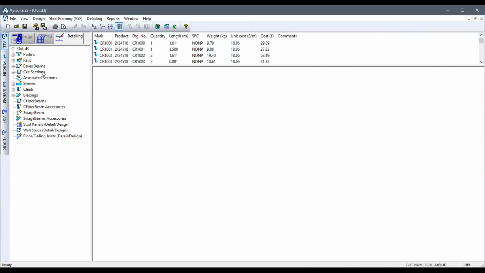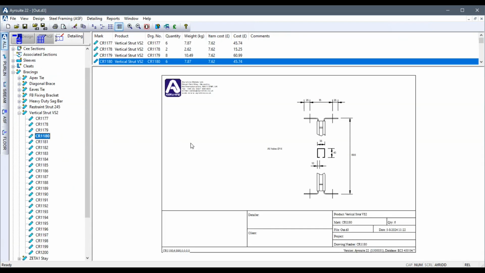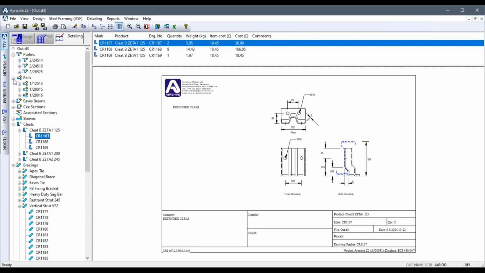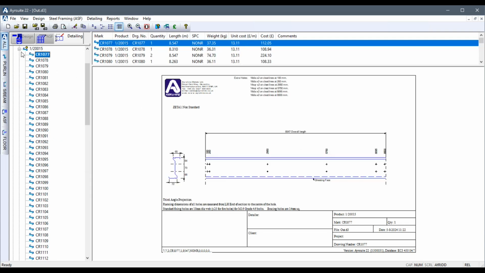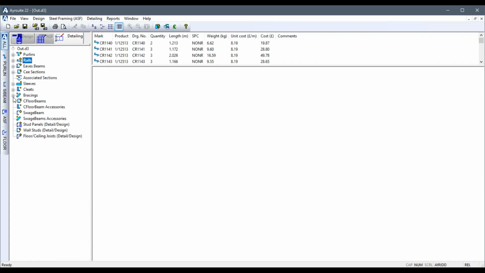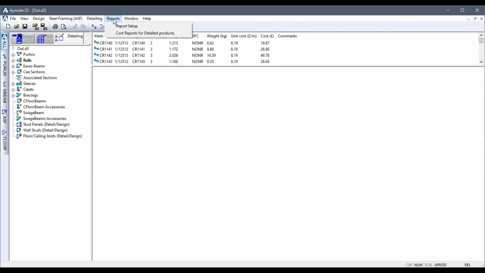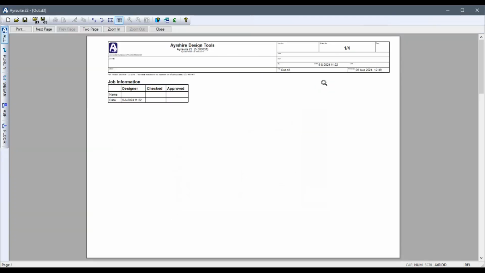The Detailing tab of Ayrsuite shows manufacturing drawings of all Ayrshire beams and accessories in a project. Expand the product nodes to show detailed drawings of all the components including bracing, cleats, purlins and rails. Ayrsuite can create reports for all the cold rolled in the list and provide cost guidance, but always request a quote before placing an order.